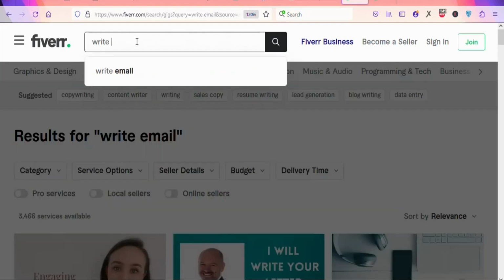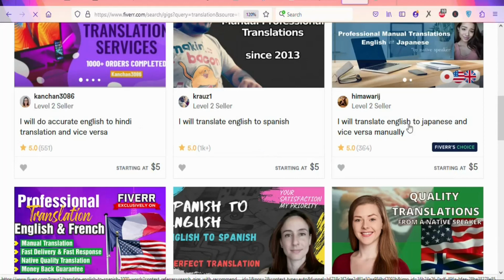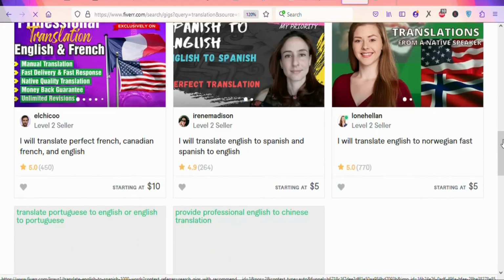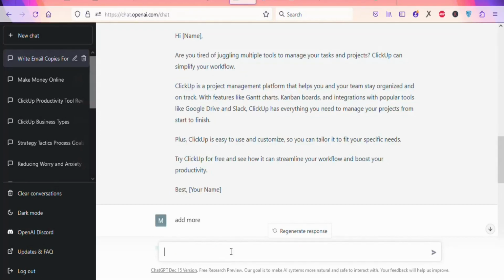You can also render translation services on this website to make money. So you can see a lot of data about translation. As you can see everything. You can see many people who are doing translation. When you come on ChatGPT, it can translate text for you. For example, let's copy this one.